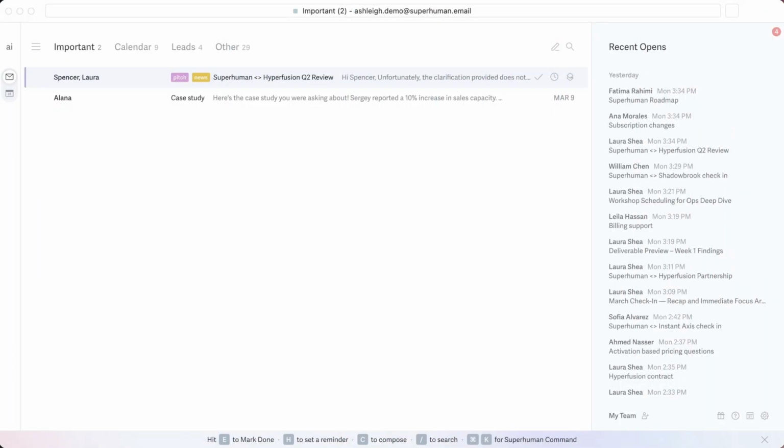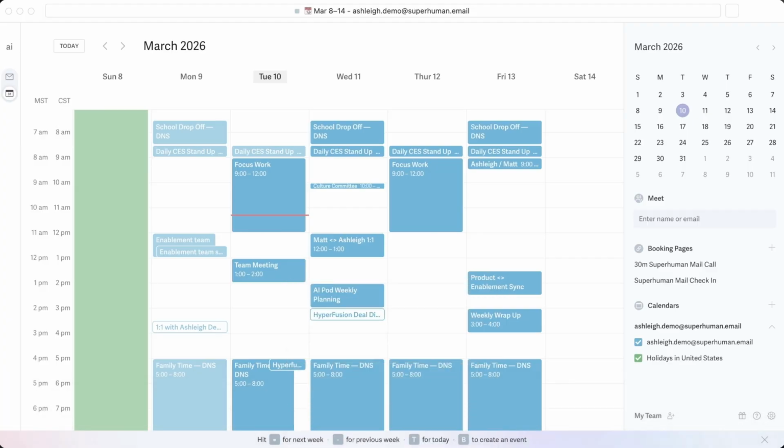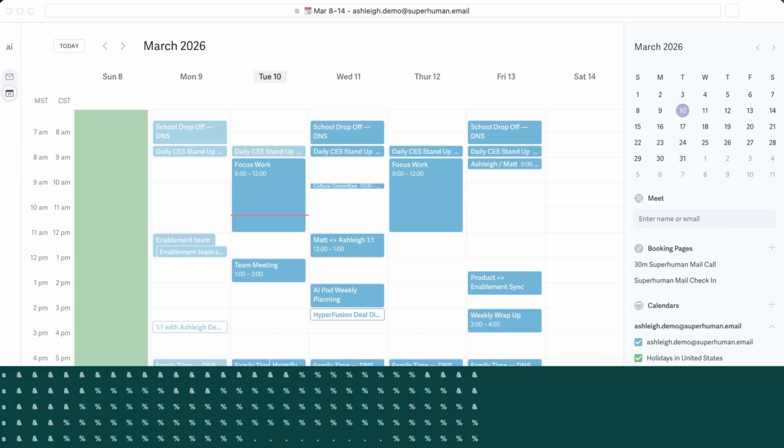From anywhere in Superhuman Mail, you can open your calendar and see your schedule. Simply click the calendar icon on the left-hand side or hit the number 2. This is especially useful when you're reading an email and thinking, when could this actually happen? Instead of switching tabs, you can check your availability right away and keep moving.